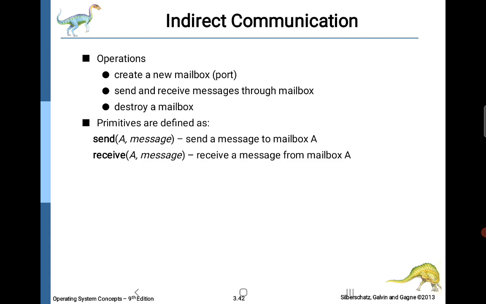Instead of having send and receive primitives, here we have system calls to create a mailbox, to delete a mailbox, to send to a mailbox, and to receive from a mailbox. Send and receive primitives here are different than they are in direct communication. Here you send a message to a mailbox instead of sending a message to a process. And you receive a message from a mailbox instead of receiving a message from a process.